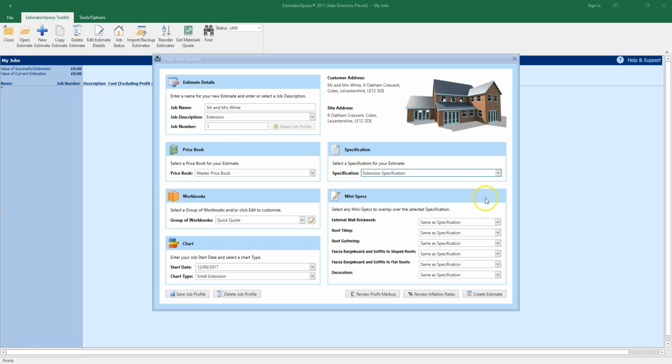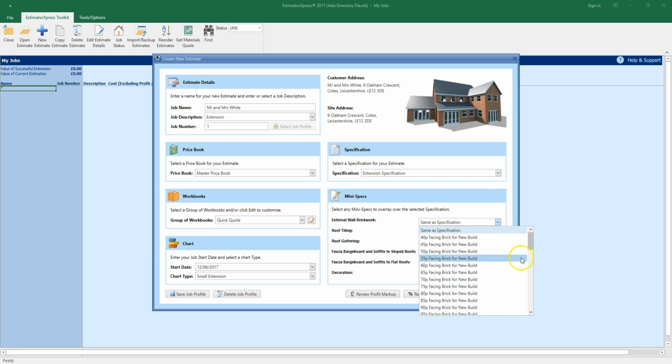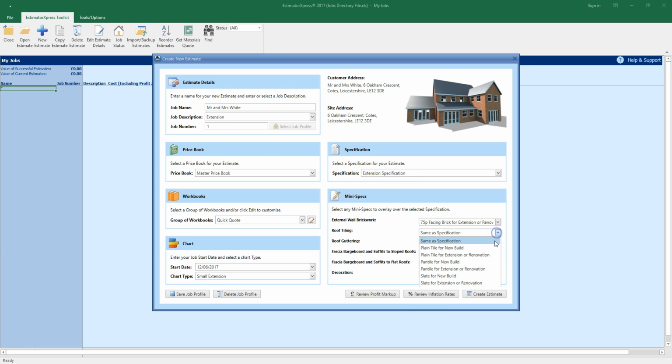I'm going to select a 75p facing brick, pan tiles, plastic guttering, UPVC fascias and barge boards, and the default HBXL decoration.